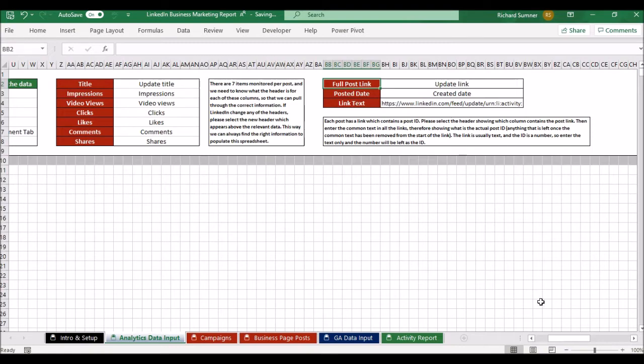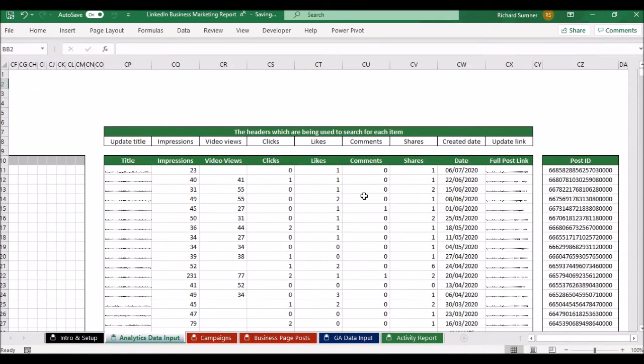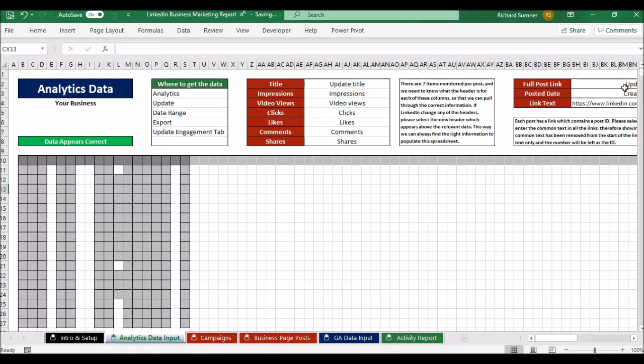Read the instructions here and you can see what's going on, but essentially what that does is it takes that full link, it removes what I've told it to remove, and it's left with the post ID. So you can come here and check if this data all looks correct, then you're on to a winner. If anything here turns red, just simply select the right one. Once that says data appears correct, you've got all the correct data, it knows what headers to look for to find all the respective data, everything's correct.